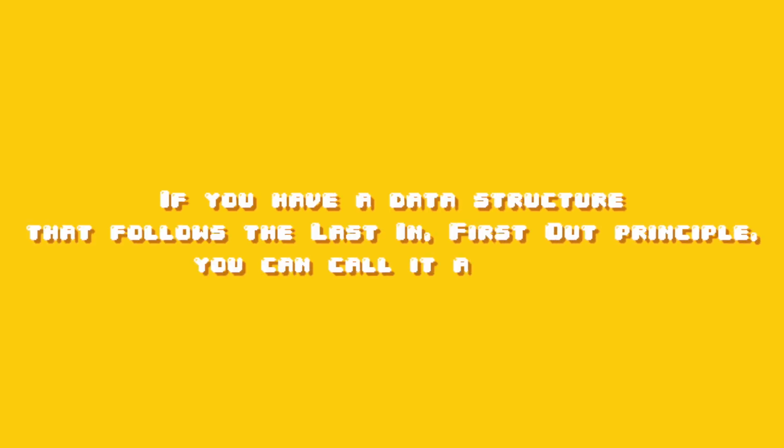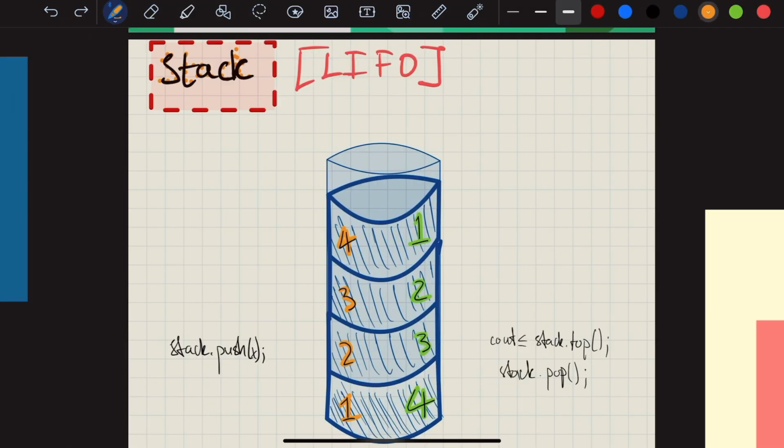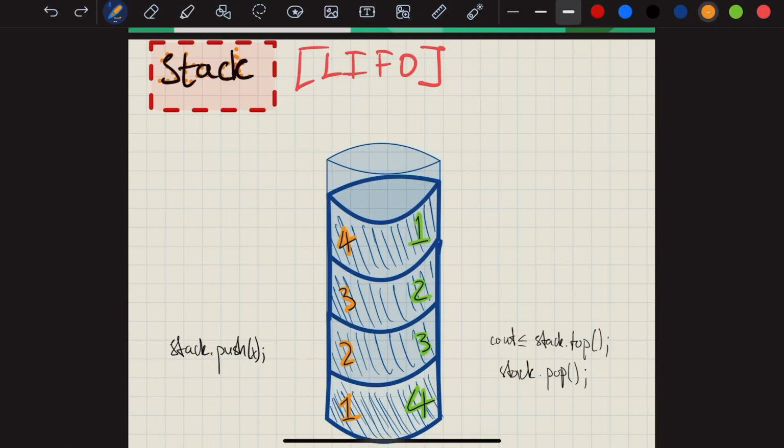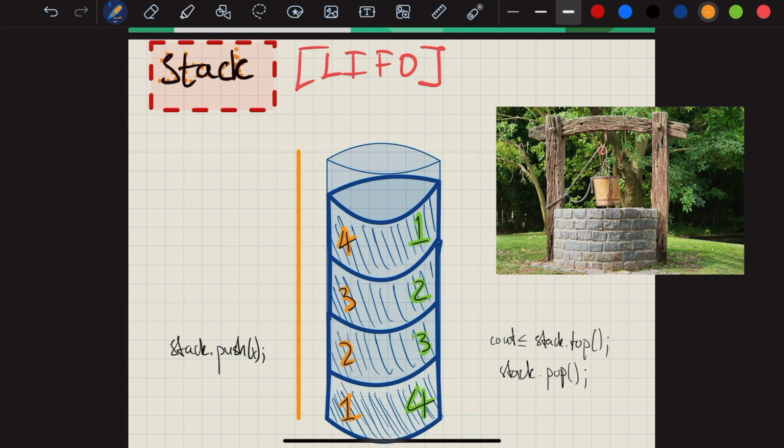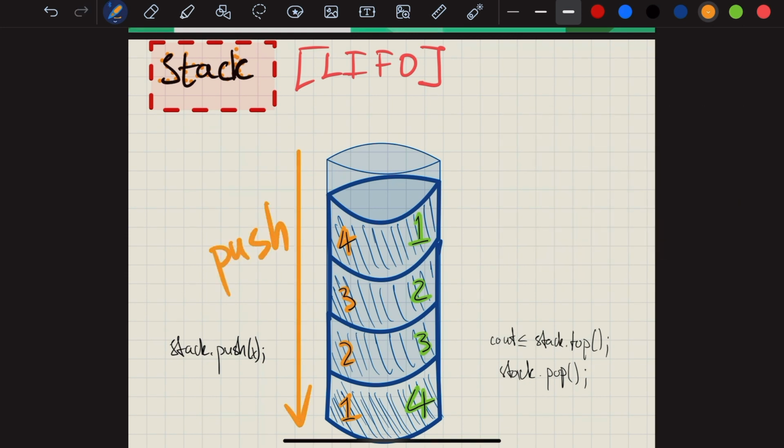Now let's break it down. If you have a data structure that follows the last in, first out principle, you can call it a stack. So let me clarify with another example. Here is a well. We push items downwards into the well. We push the first, second, third, and lastly the fourth.